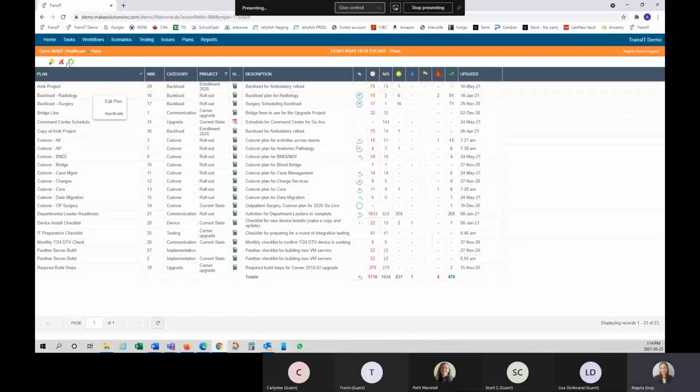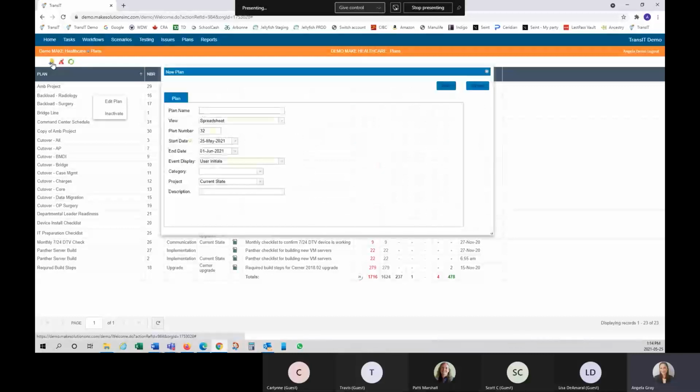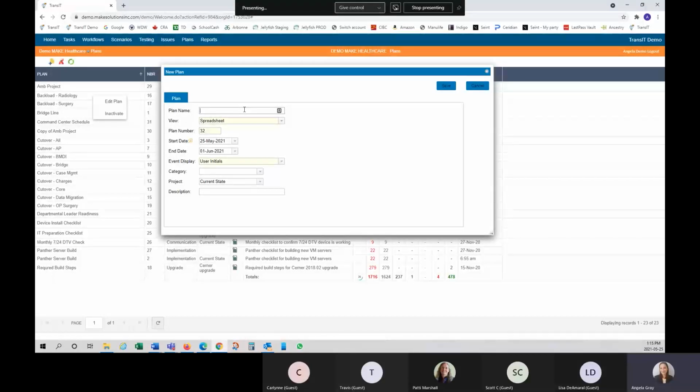So in this case, these are the only icons that we have left in the plans page. The first icon here is for creating a new plan. If I click that icon, it's going to open the new plans page, so you can give your plan a name. You can select the view. I will show you a little bit after.